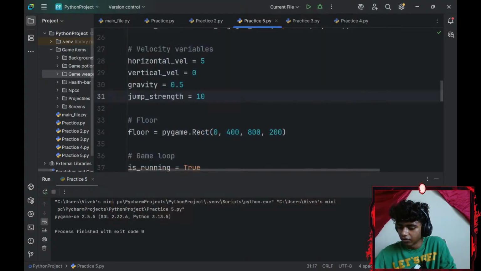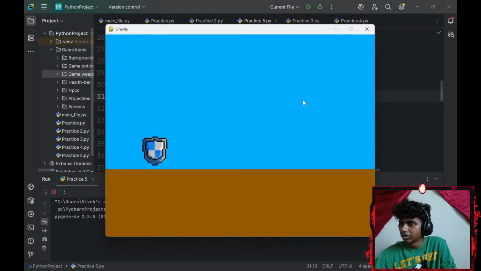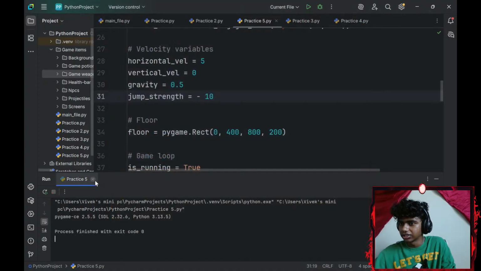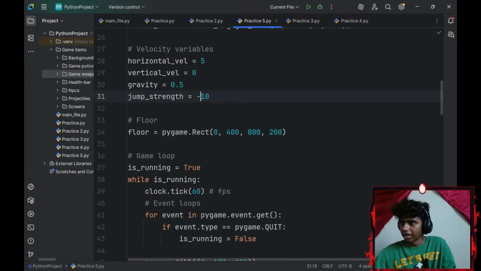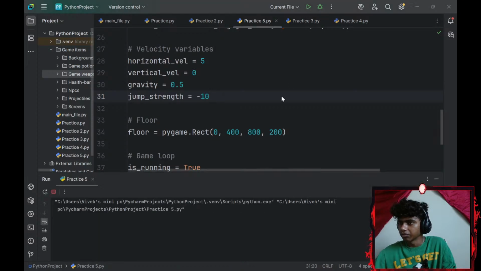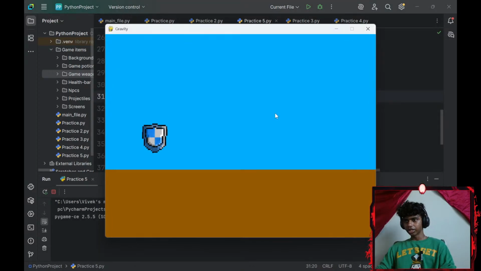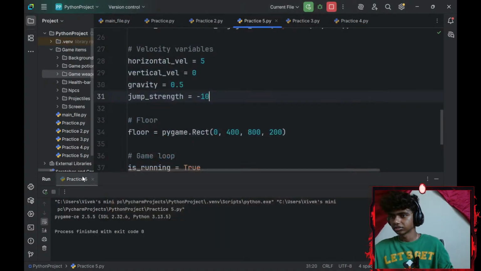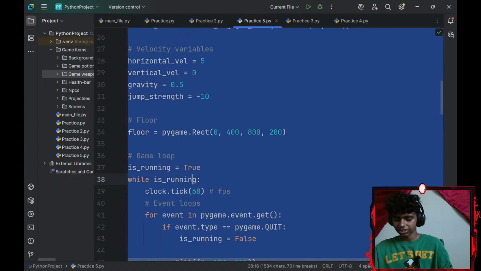Okay, what if it was negative 10? Does it still vibrate? Okay, it's bouncing. It's kind of vibrating. Oh, I didn't add a space. I mean, I added a space by mistake. Now, will it still keep vibrating? Okay, it still does. Let me copy that.